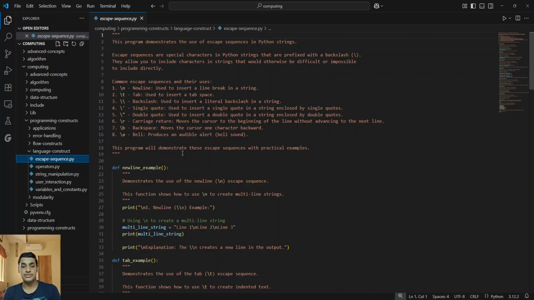It moves the cursor to the beginning of a line without advancing to the next line. Then we have backslash b, which is backspace. It moves the cursor one character backward. And we have backslash a, which is a bell, which produces an audible bell sound. This is a bit quirky.